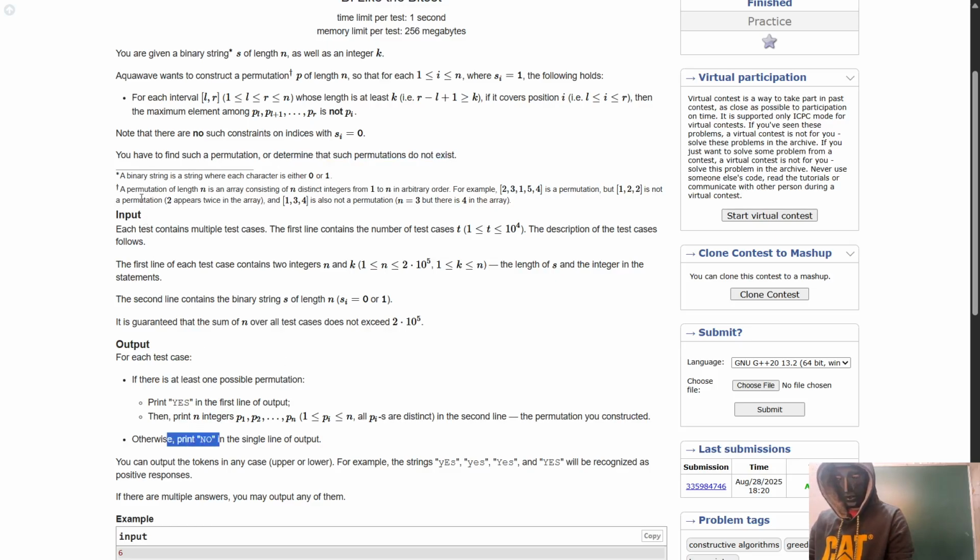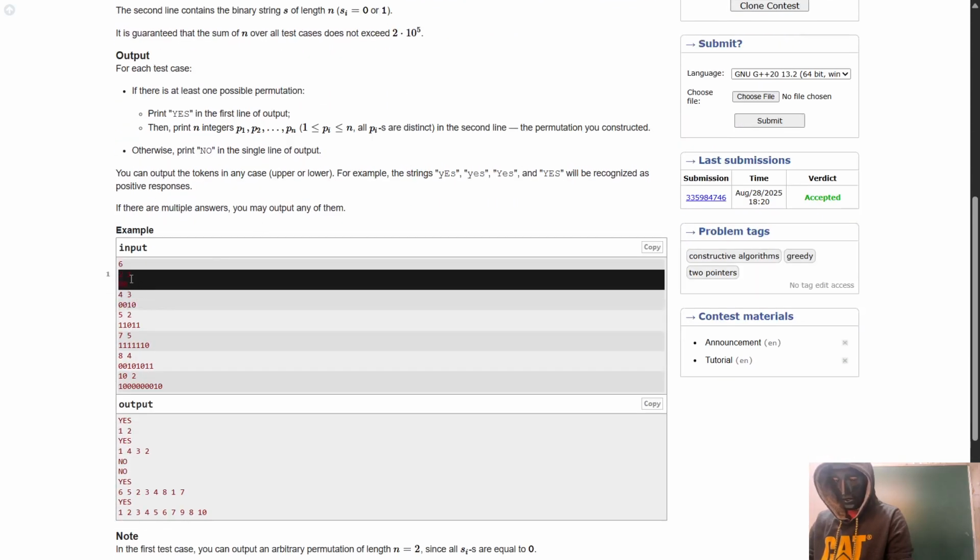Okay, and let's understand what a permutation is. A permutation of length n is an array consisting of n distinct integers from 1 to n in arbitrary order. For example, 2 3 1 5 4 is a permutation, but 1 2 2 is not a permutation because 2 appears twice in the array. Okay, got it. So we have 6 test cases. In the first test case, n is 2, k is 1.